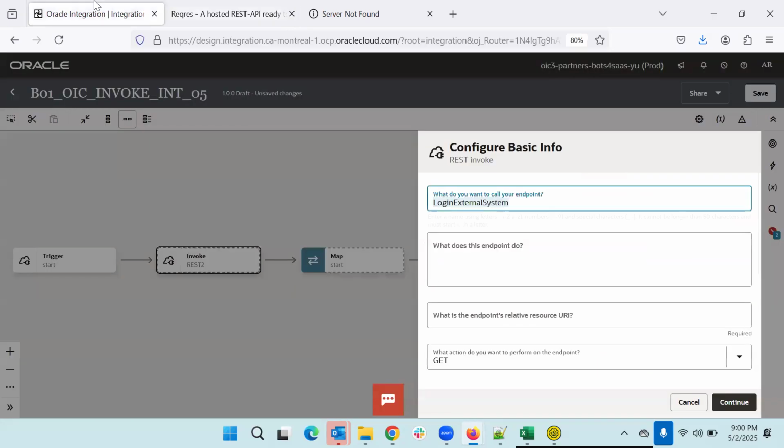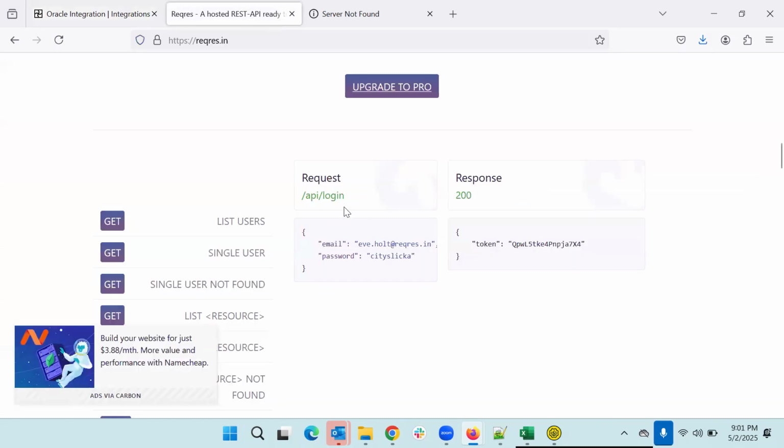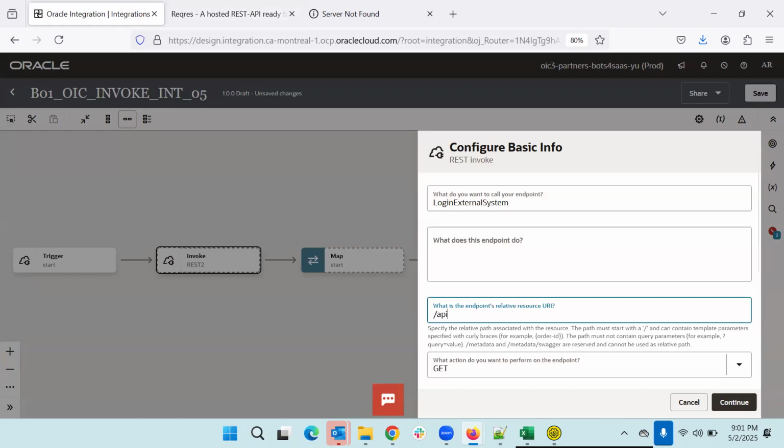We can copy this one or write it here. Now we are calling the target system, so in the target system we have to give all the information as it is. We cannot play around with this. In the earlier case we could give any value, such as slash start, because that was our endpoint. But in this case we cannot give anything random here. We need to give the exact value, so we say slash API slash login. It should be the same.